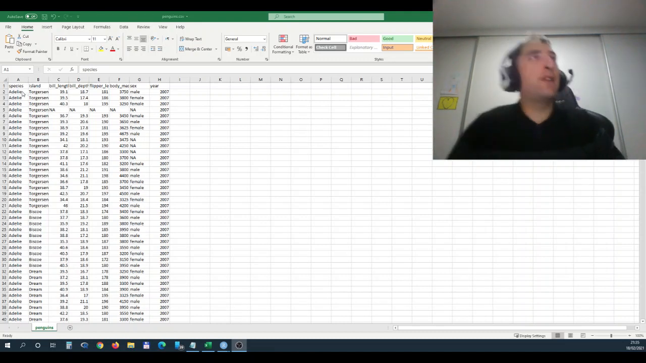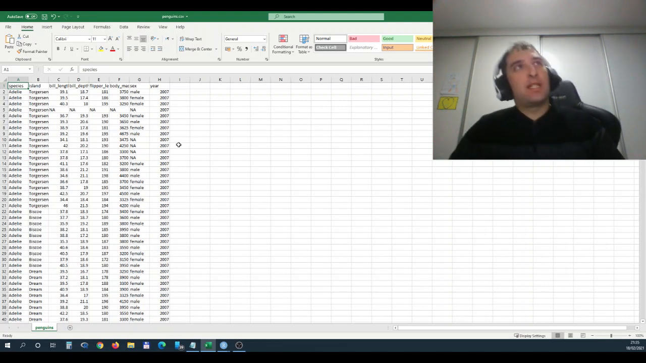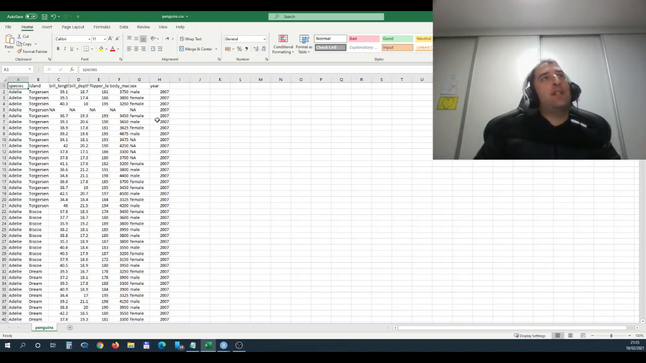As you can see, I've already opened up an Excel file with penguins data. I've shown this in previous videos as well. This data has different quantitative variables, for example, bill length, bill depth, and flipper length, all of which are continuous variables that can get different values.